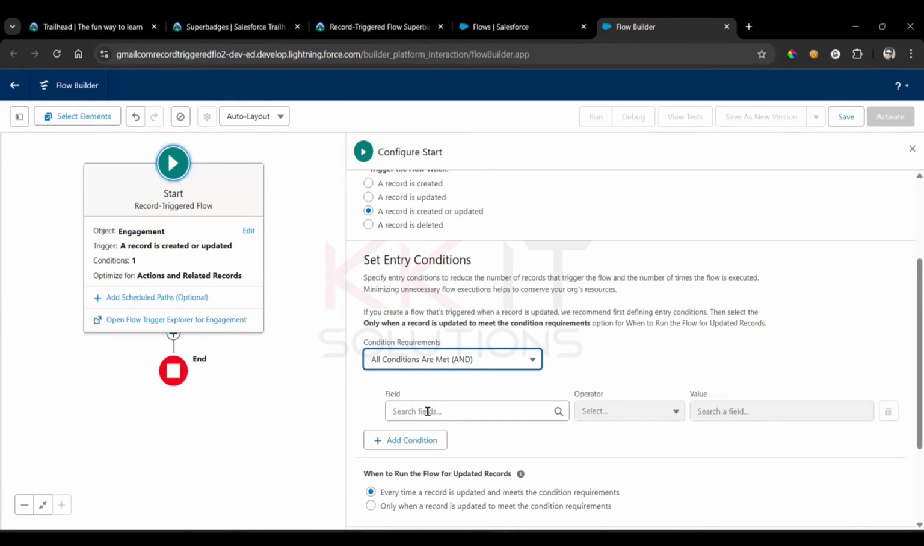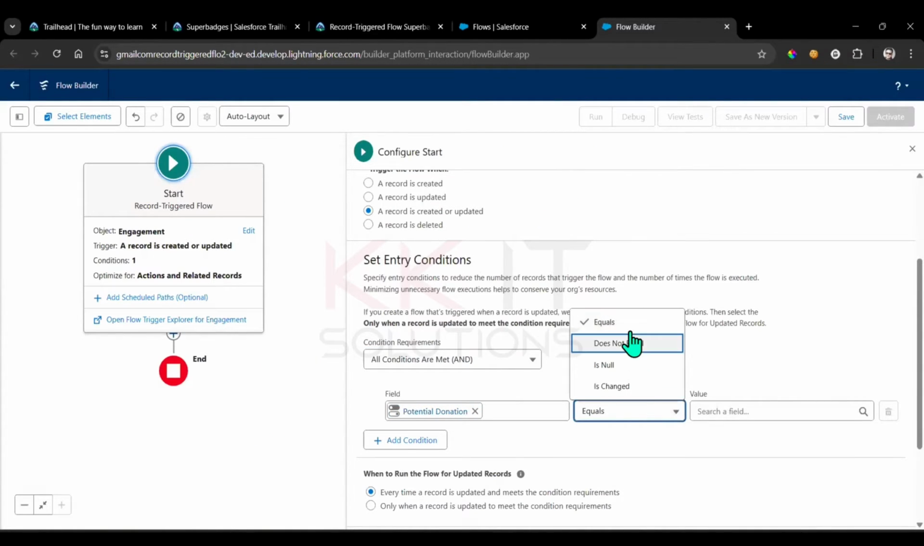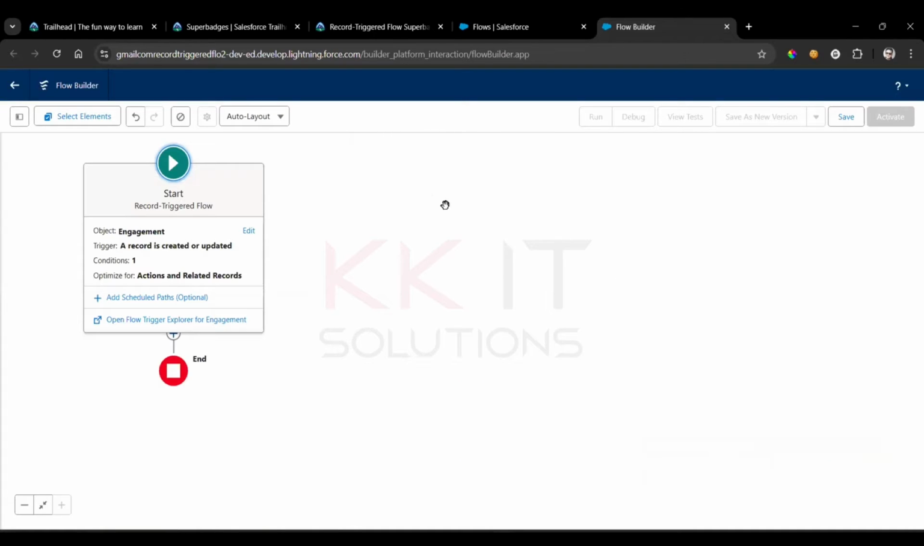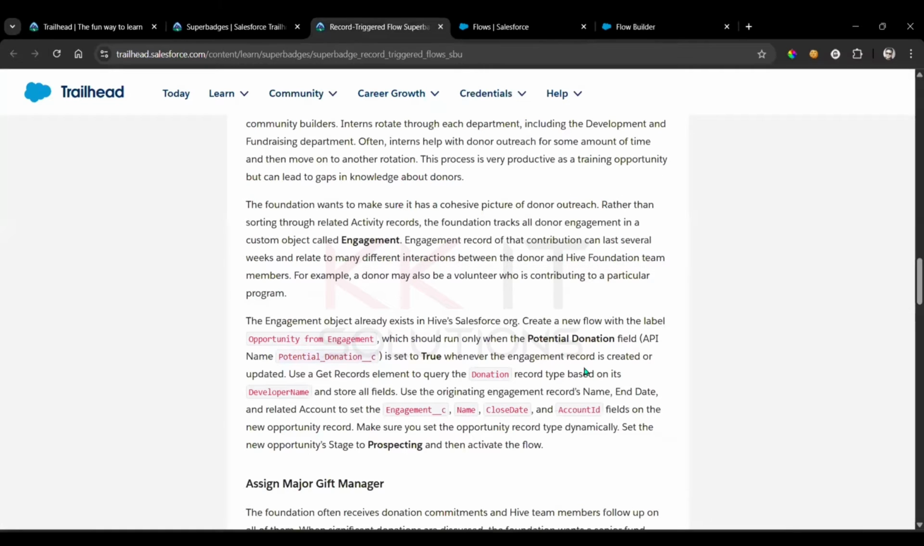Come here: potential donation equals true. Next, only when the record is updated to meet the conditions and requirement, select this option and select actions and related actions. That's the first point completed. Then close it.